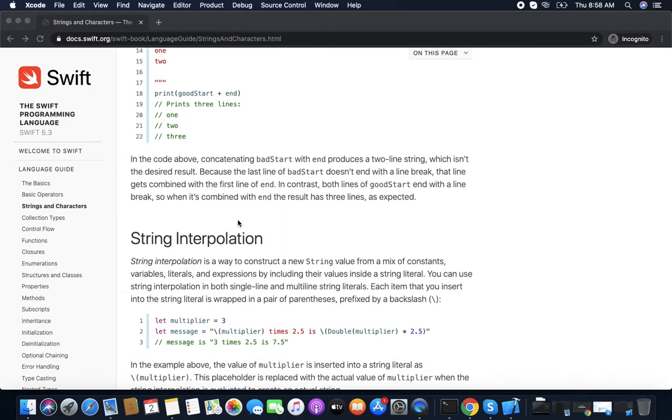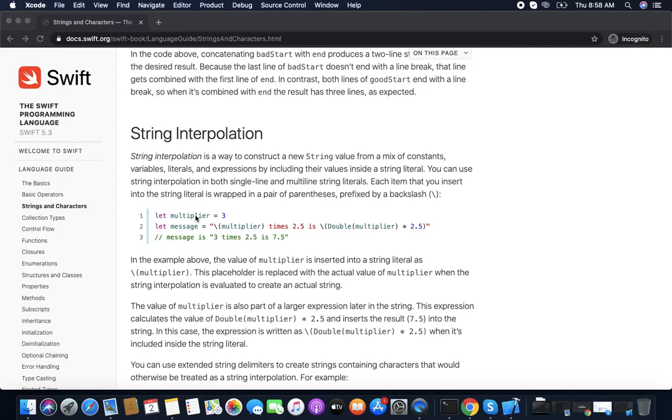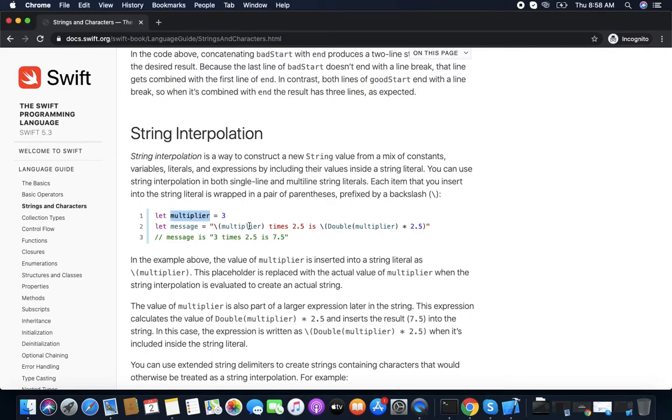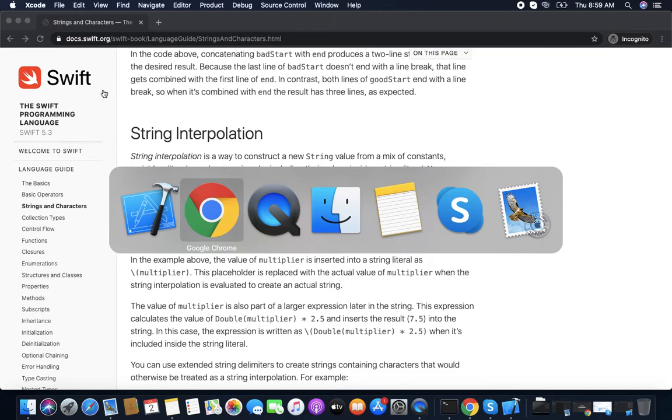Now string interpolation. Basically, string interpolation is to interpolate any value within a string. Like we have an integer multiplier 3 and we multiply 3 with 2.5. We can use a backslash and this multiplier, and it will become part of a string. So we can convert anything within a string using this: a string in a string, a number in a string, or a bool in a string, anything.